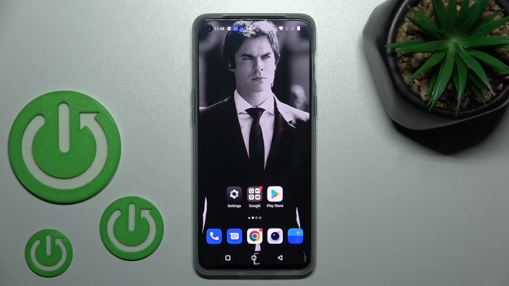Welcome, today in front of me a OnePlus Nord 2T, and I'll show you how to activate Hey Google or Google Assistant on this device.